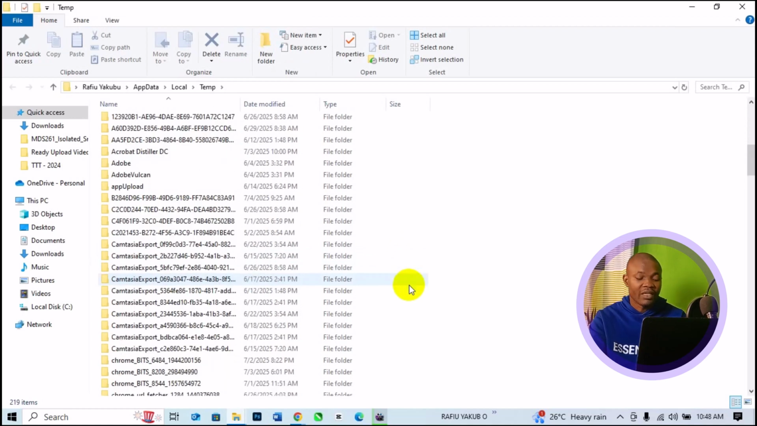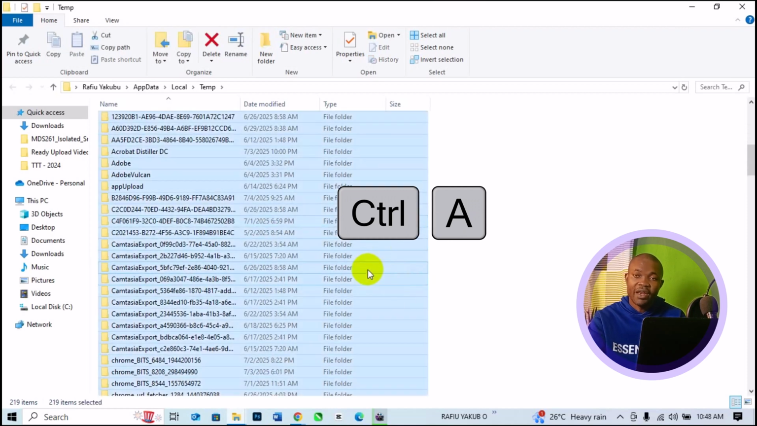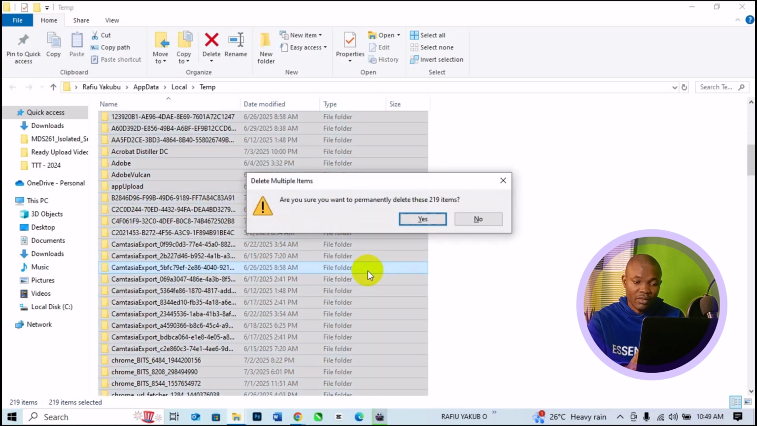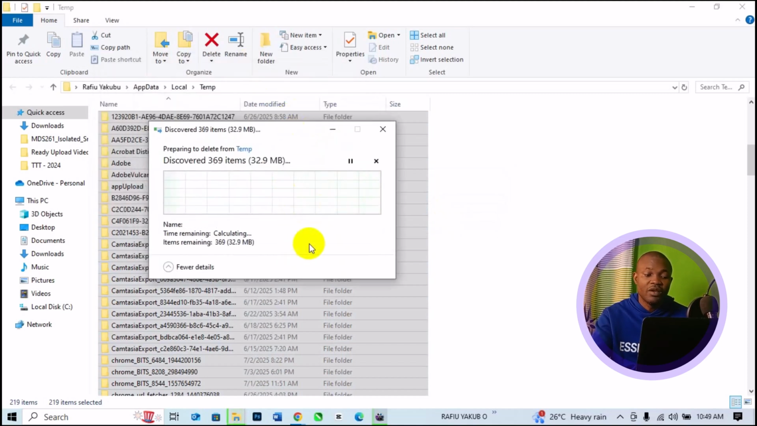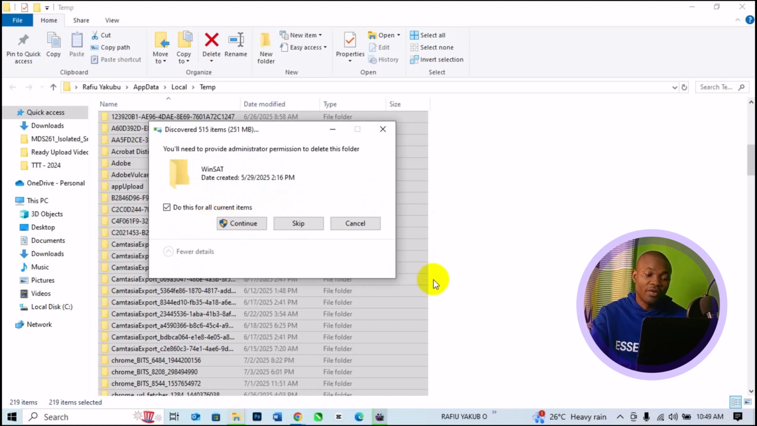And for you to delete that, what you need to do next is to press Ctrl A to select all the files, and the next thing you need to do is to press the Shift key and the Delete key on your keyboard. And this is going to pop up right here. Next thing you need to do is to simply click on Yes. Allow all the cache files to be completely deleted from your Windows PC, just like what you see right here. Once everything is deleted, restart your PC and continue to do whatever you want to do on your Windows PC.